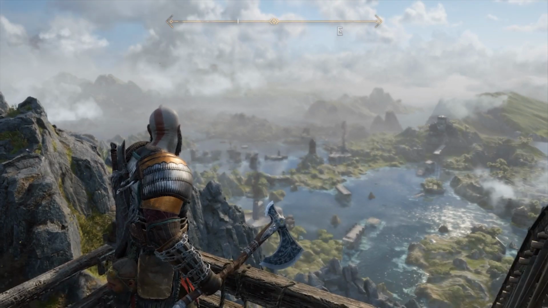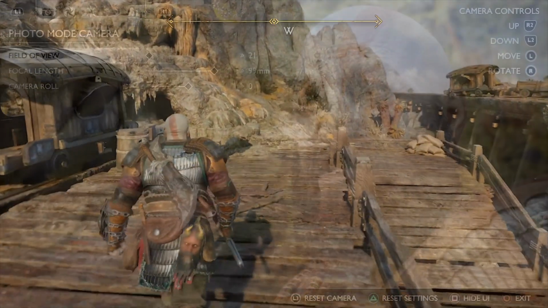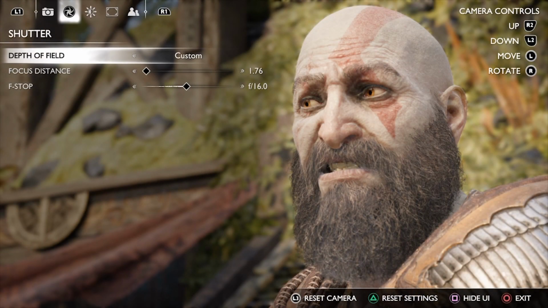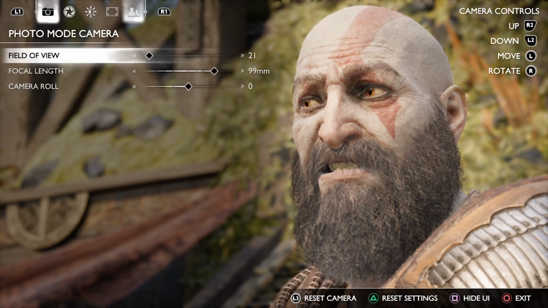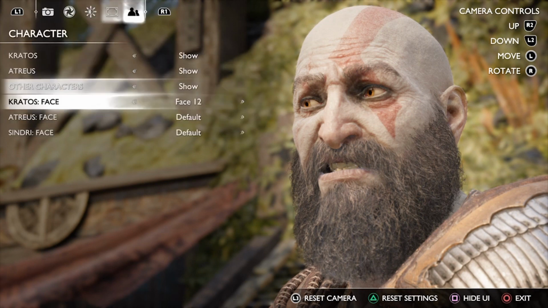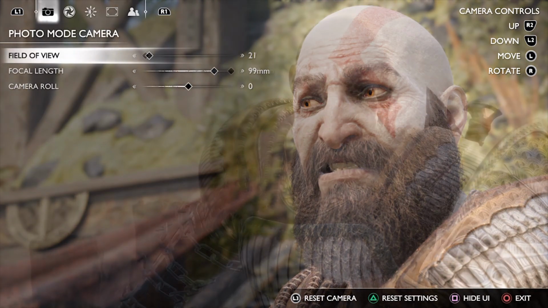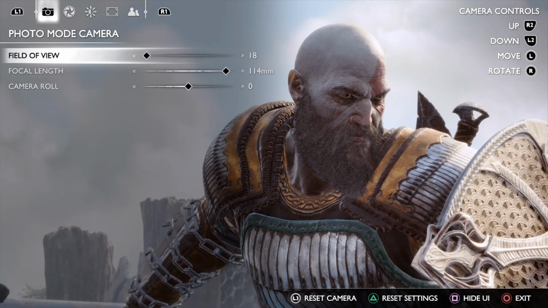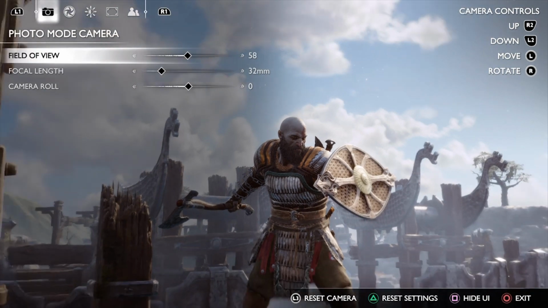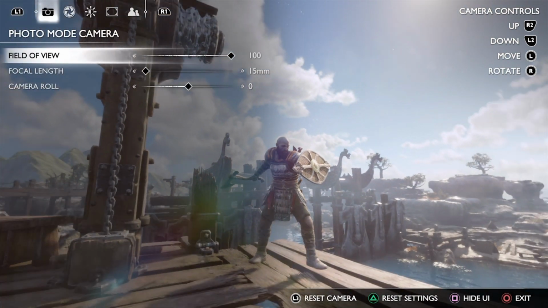Now the advanced stuff. There are tabs on the top left of the screen. To go through these tabs, you use L1 and R1 to go through them one by one. So we're going to go through each tab in detail. The first tab is photo mode camera, and we've got field of view first. Field of view is kind of what you'd imagine, it's what you can see.